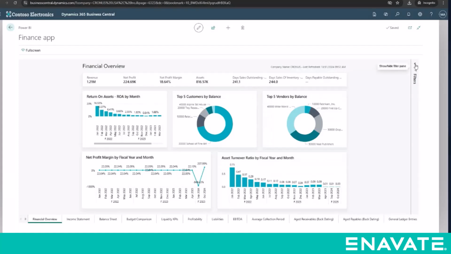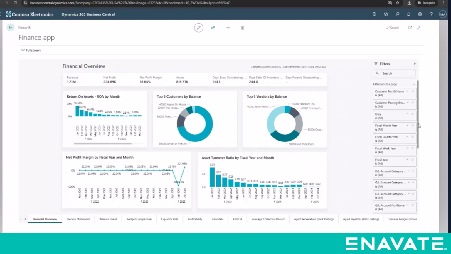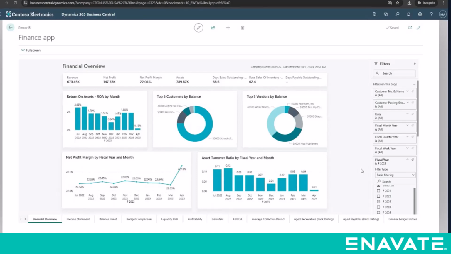And with Power BI, it's great. You've got the filters automatically over here. So maybe I just want to filter it to a specific year or a month. However you want to filter the data down. So now I'm looking at just one individual year. What is the revenue for that particular year?